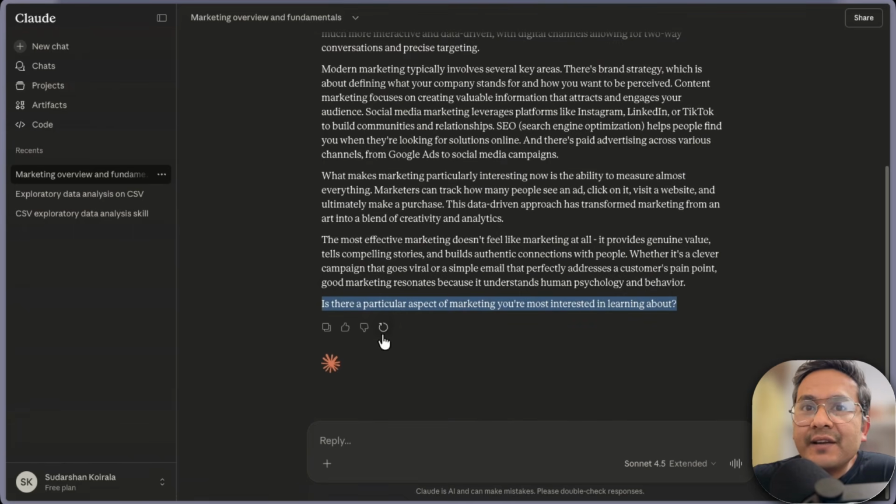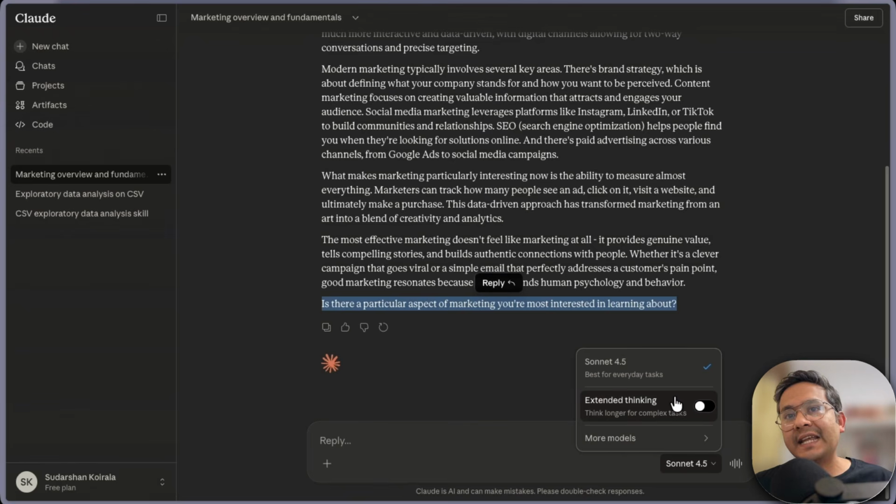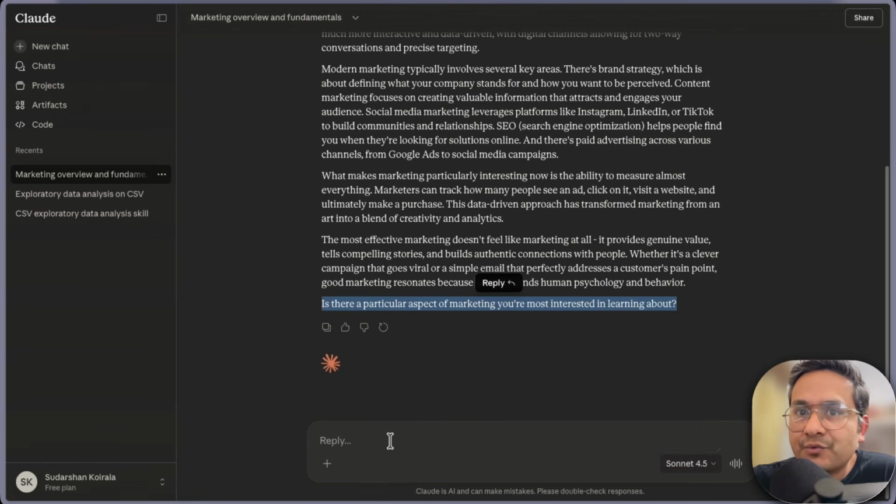Once this is there, you can see here there is the copy, thumbs up, thumbs down, and you can even do the retry, so it provides you the answer again. I recommend you use this extended mode if you ask some complex question. If not, then I think it's not a good way to ask complex questions.